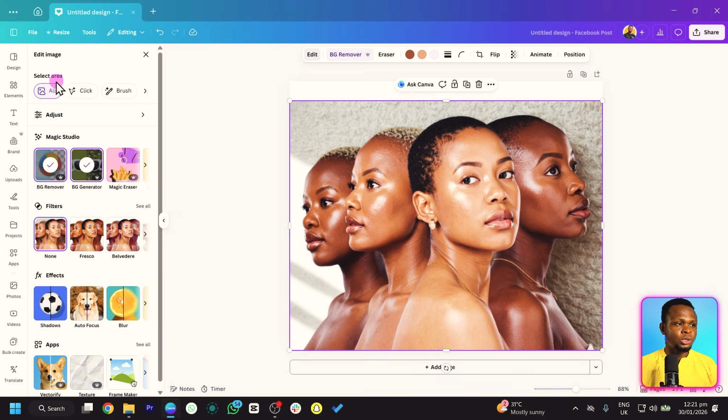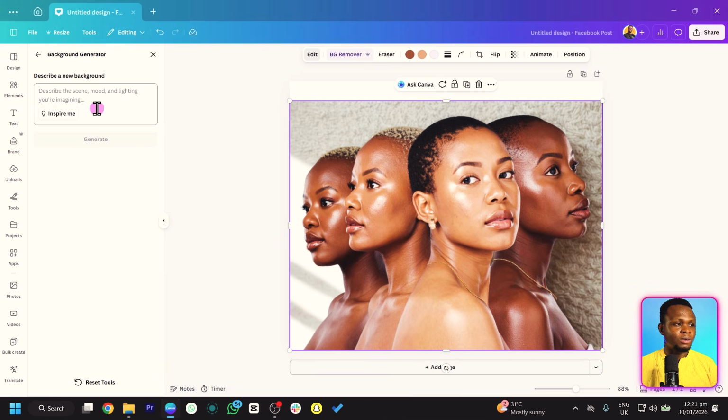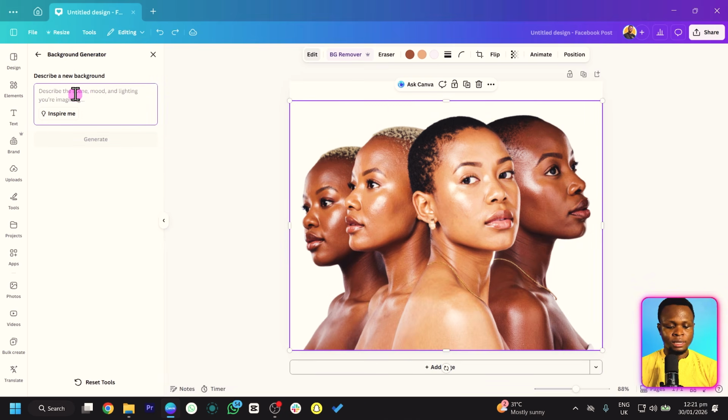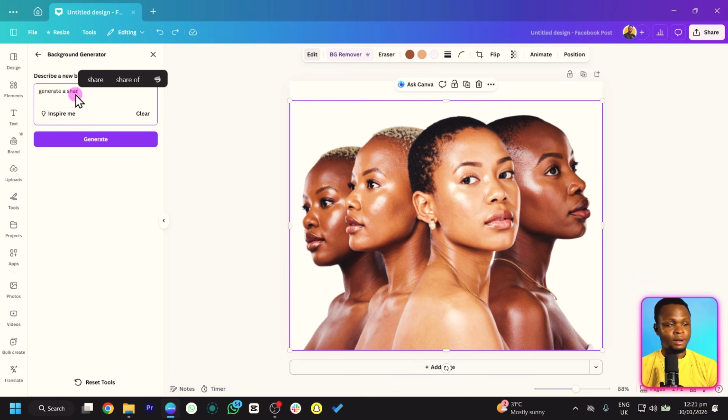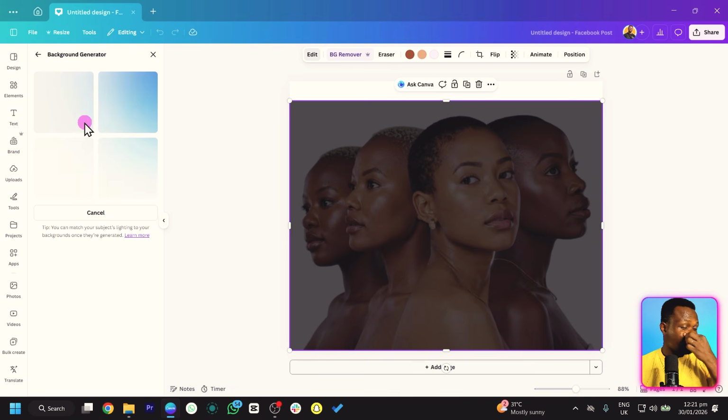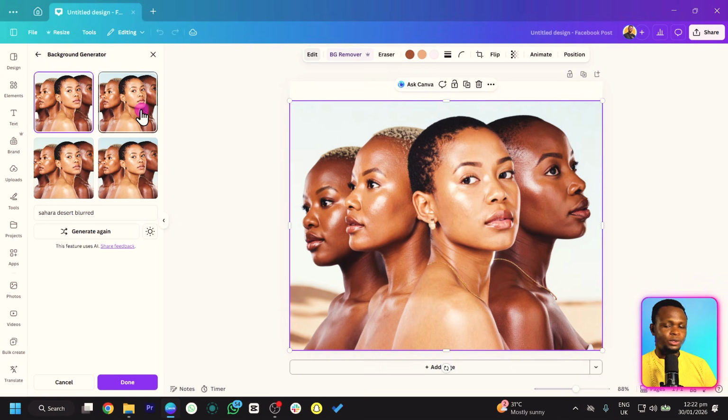Okay, so I'll just go back and just still click on this. And what I'll simply say is generate a Sahara. Okay, did I spell it correctly? So a Sahara desert background. All right, so let's click on generate and let's see what Canva can do. This is beautiful. So this is what we have been able to create inside of Canva. And I think I like this. This one in particular looks very nice for me.